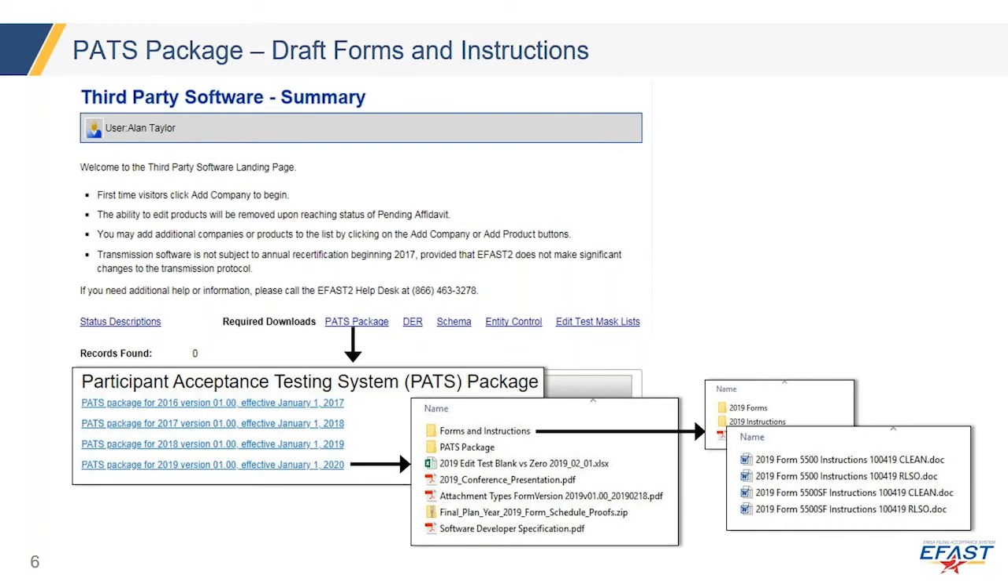For the instructions, you can see that we provide the draft versions and a red line strikeout and clean versions of the upcoming rollover instructions. Those are provided as a courtesy to help through development. They're not for release to the public.